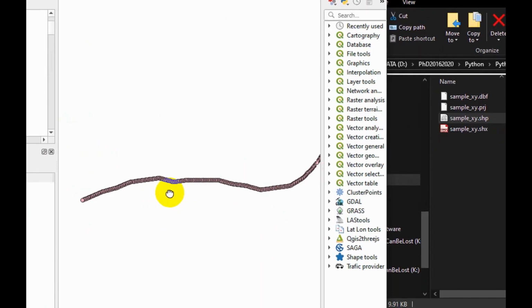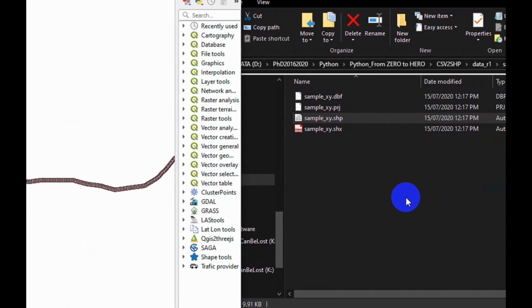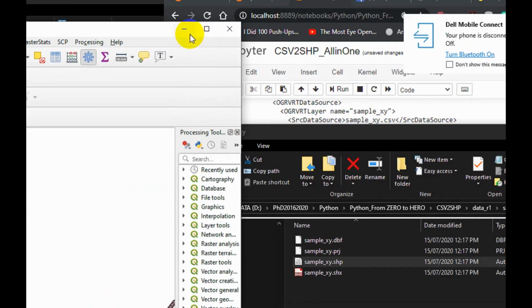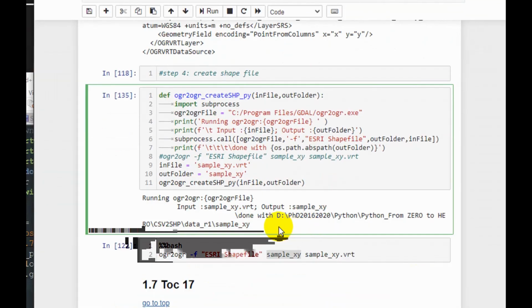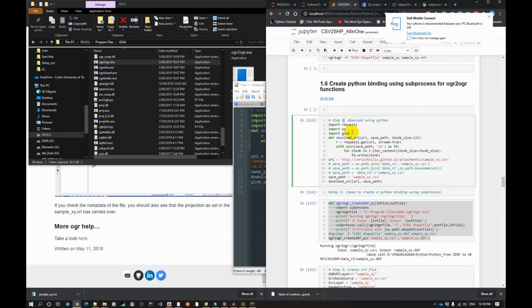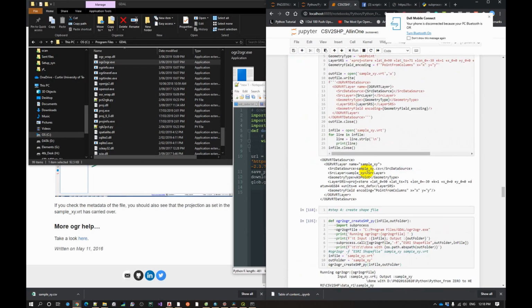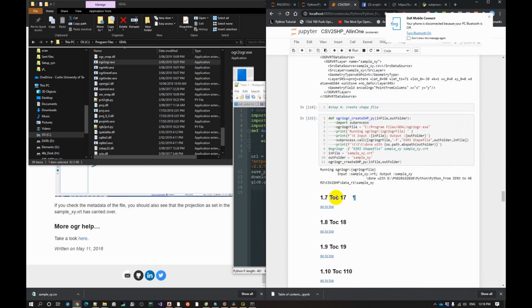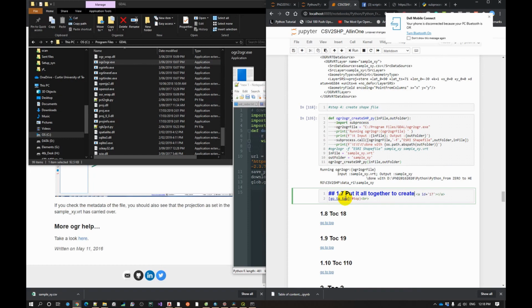We got the shapefile, so we've done the Python binding for all the OGR commands now. So we can delete this. Now we have everything, which includes steps 1, 2, 3, and 4. Now we want to put it all together to create a shapefile from CSV.